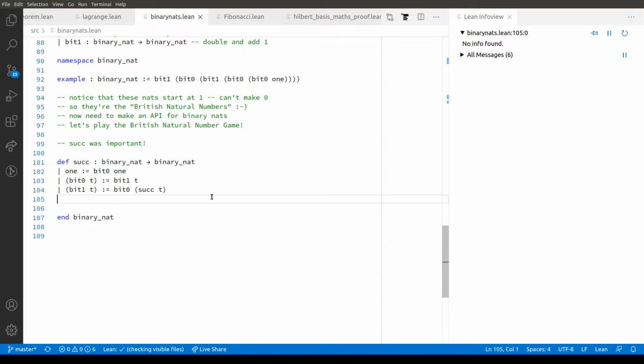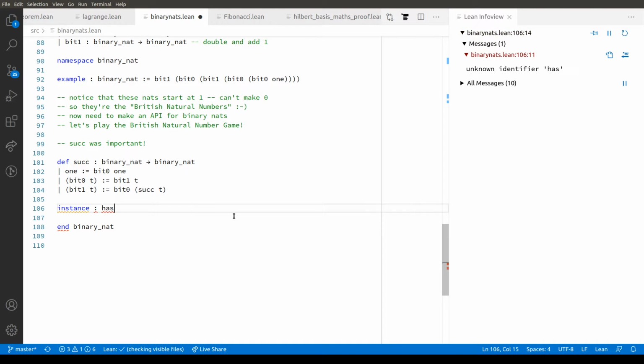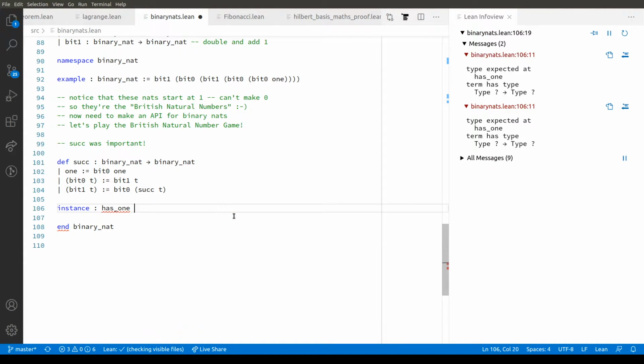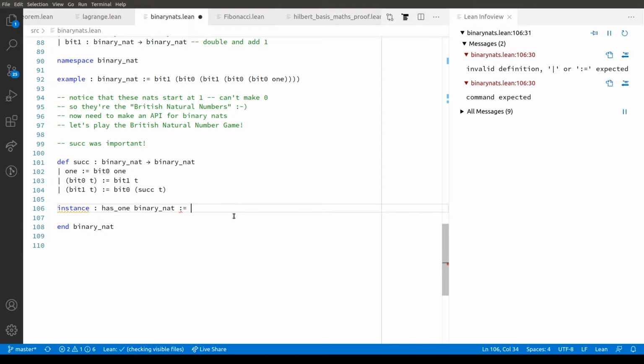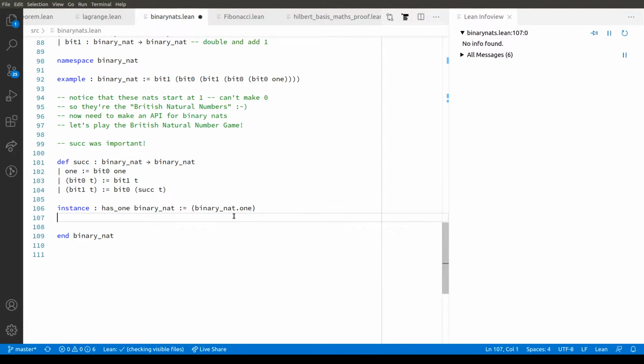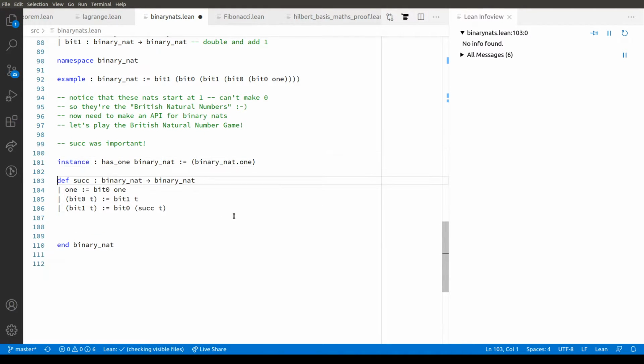So it would be nice to have, I mean, we don't have a 0, unfortunately. We've got a 1. So let's make the 1. Instance has 1 binary nat. And that's just going to be binary nat dot 1 there. And so there's that. And maybe actually, if I put that there, could I even do this? This looks nicer, doesn't it?